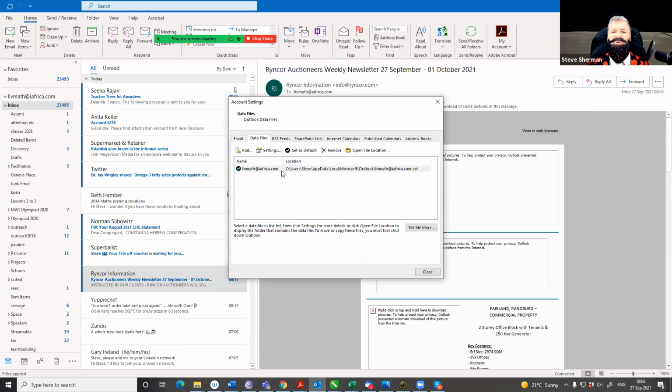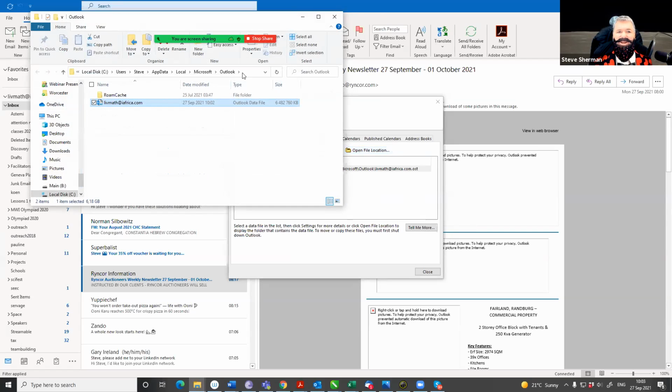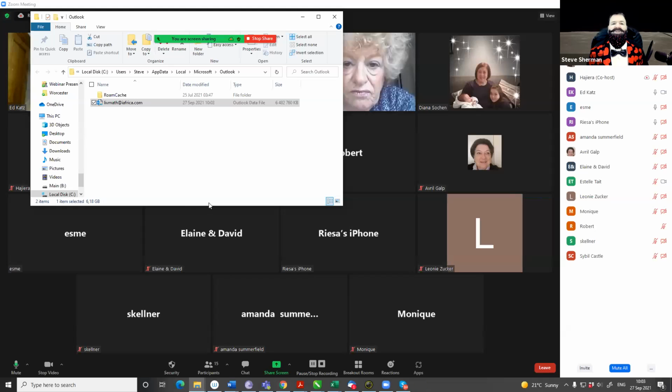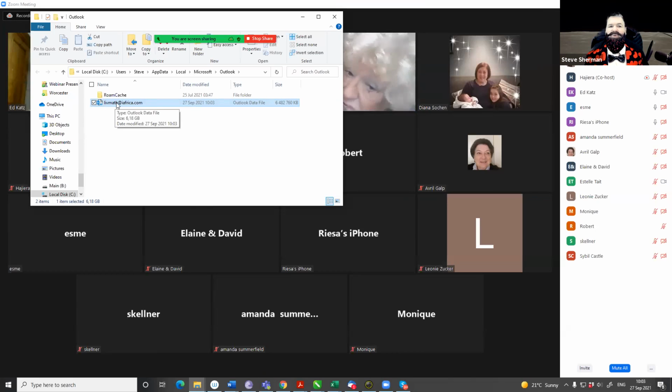So when you're working with your files, if you want to back up your stuff, what I would normally do is I would open up the file location. Now I've got the address of where it stores that file. I'm going to copy that. And then I'm going to go into Outlook and close it. So now that it's closed, this is the file backup of all of my emails. It's 6 gigs in size, which is massive.